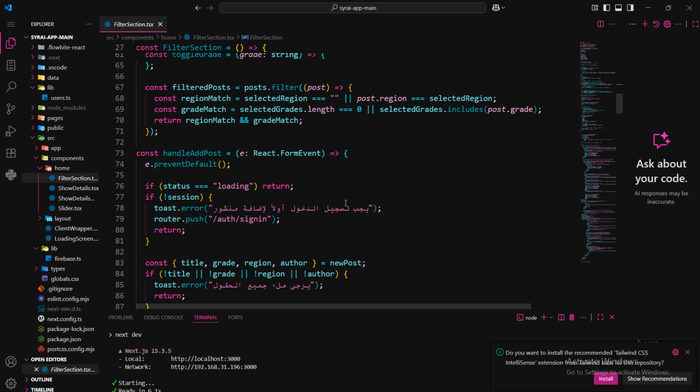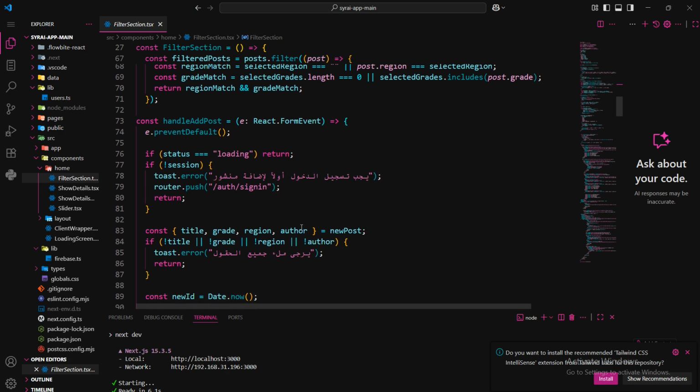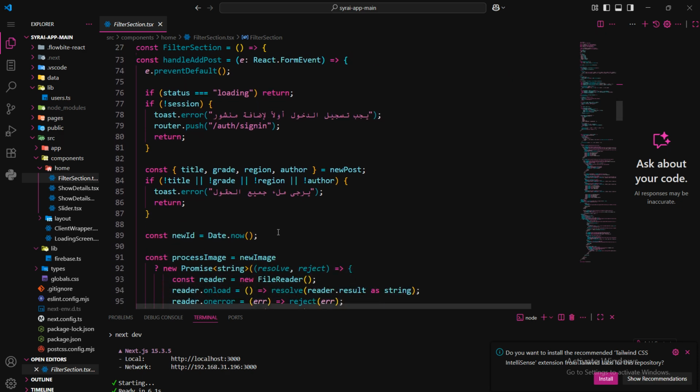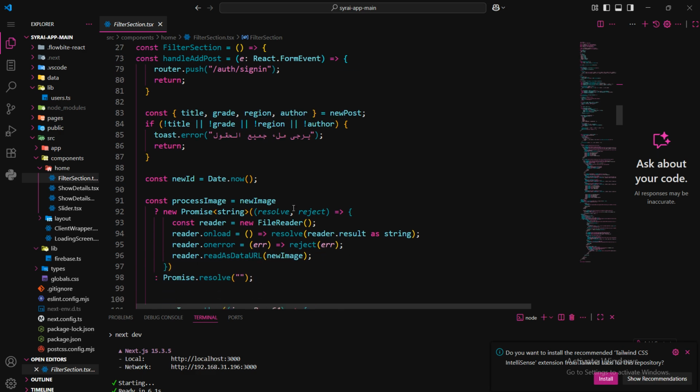Here we have an important detail. If you are adding a post without signing in or registering to the site or the platform, it will not be added. It will lead you to the sign in page. So you will need to sign in or register, then try to add a post. And if you type in one and forget another, you will need to fill all these columns or rows: title and grade and region and author.